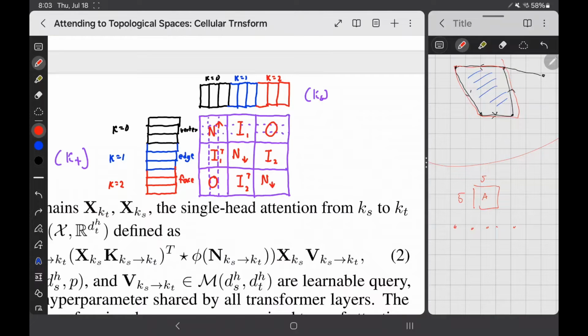Well, if we're doing self-attention, then the structure we're going to have is, if we're dealing with self-attention on the vertices, we're going to have upper adjacencies as our mask. If we're dealing with k equal to 1, 2, or higher, we're going to have lower adjacencies. So this is a special case here.